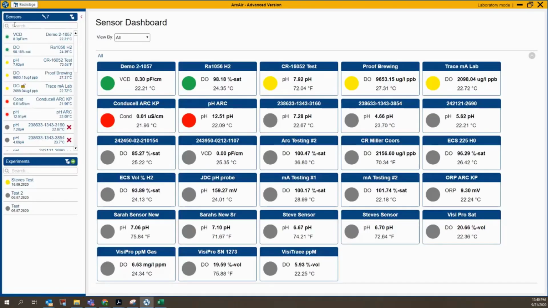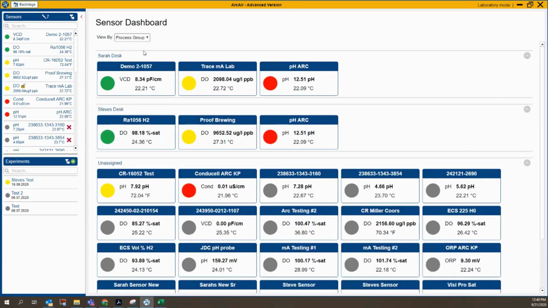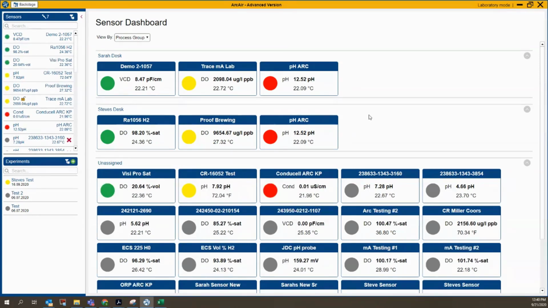Now let's go out to my main view, my sensor dashboard. And instead of view by all, I'm going to say by process group. And now the sensors I picked for Sarah's desk and for Steve's desk are sorted out here. And the sensors I didn't pick at all are listed down here as unassigned. So this is also a very nice way to look at sensors from the dashboard.